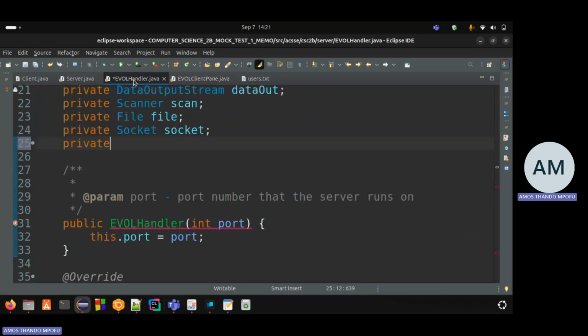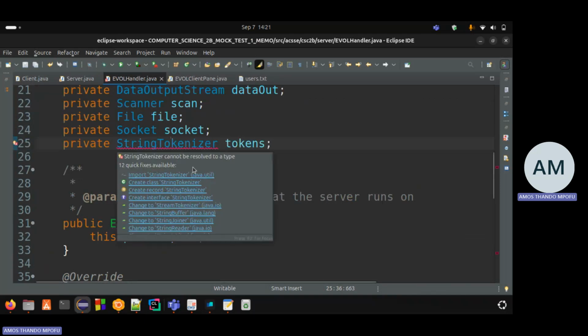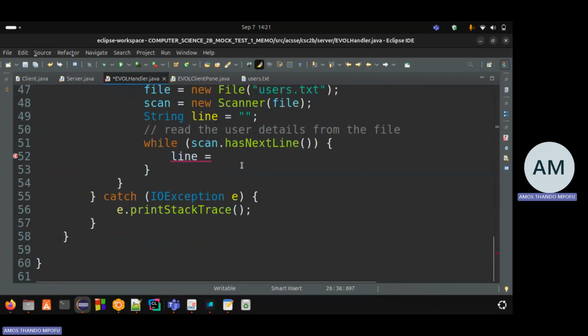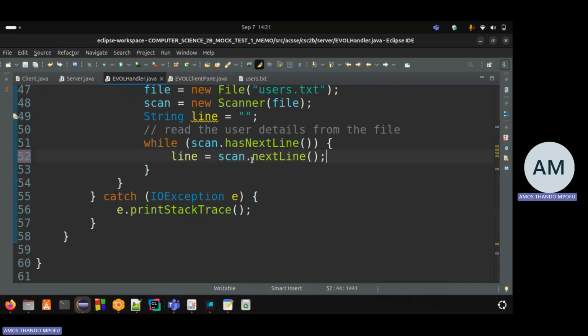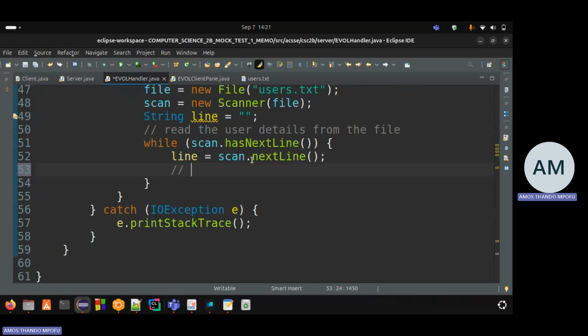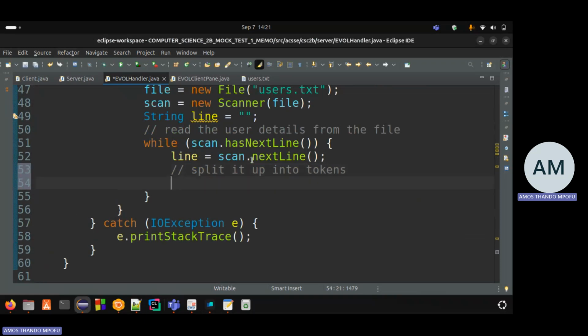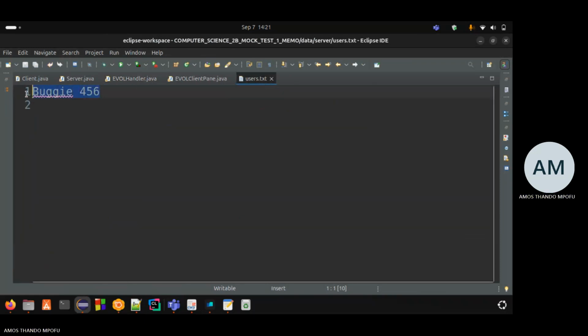So inside of my handler, I'm going to create a StringTokenizer, and I'm going to call it tokens because it's going to store my tokens. And then I'm going to read the line, so scan, from my scanner, nextLine to read that whole line. After I've read the line, now I split it up into tokens. And there's only two tokens. Why? Because each line is going to have two sets of details, the name and the password.